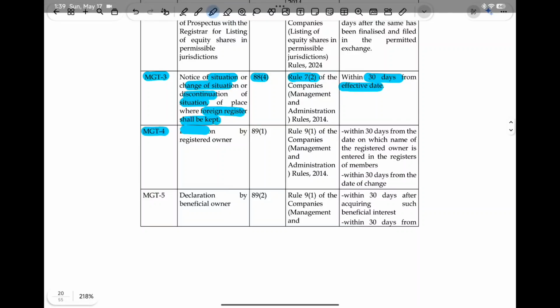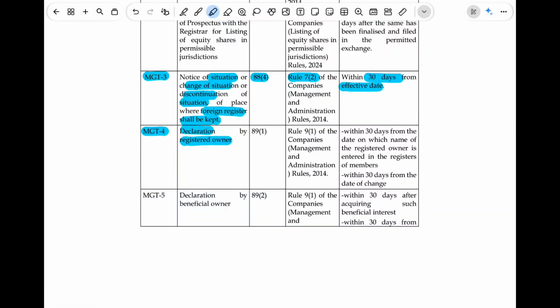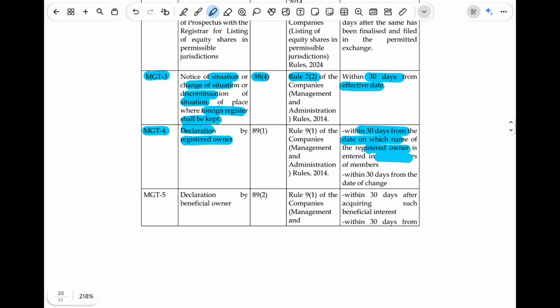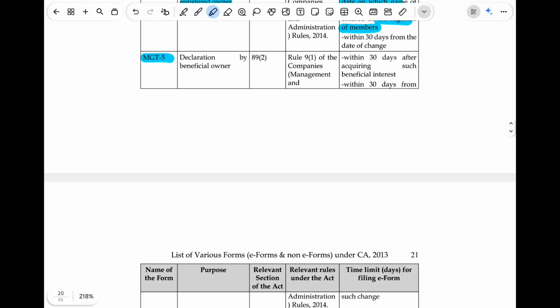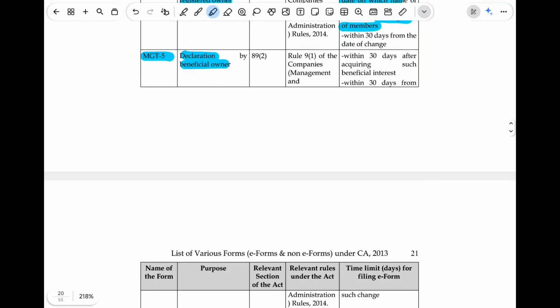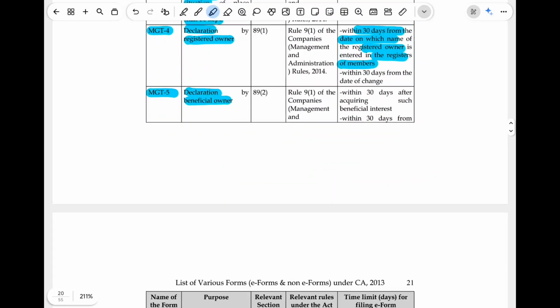MGT 4 is declaration of registered owner within 30 days from the date on which the name of the registered owner is entered in the register of members. MGT 5 is declaration of what? Declaration of beneficial owner within 30 days.